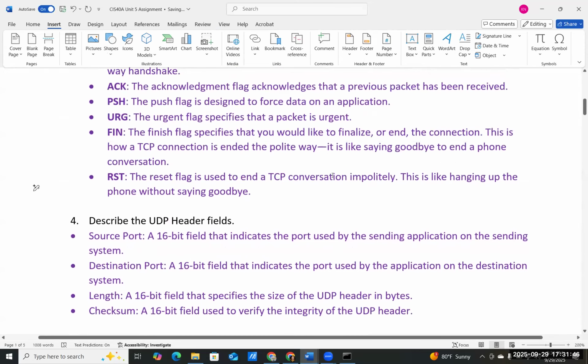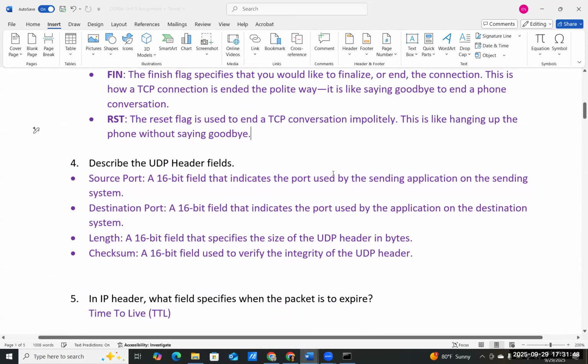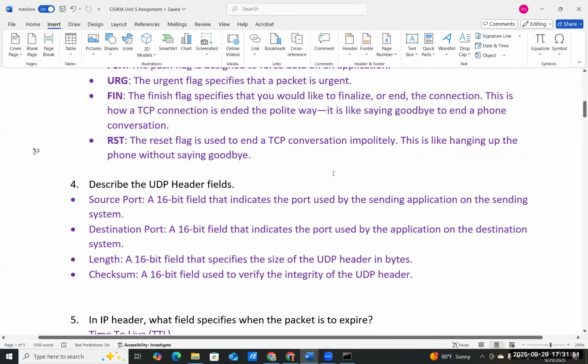So the 4 fields for UDP, you have your source port, which is 16-bit. It indicates the door or window, the port where your application is used to send. The destination port, which is also 16-bit. Remember, these things combine to be 32. It indicates the port that's used to receive. It's kind of like how you open the door to receive your package. You open the door to send your package. So these are send, receive, right?